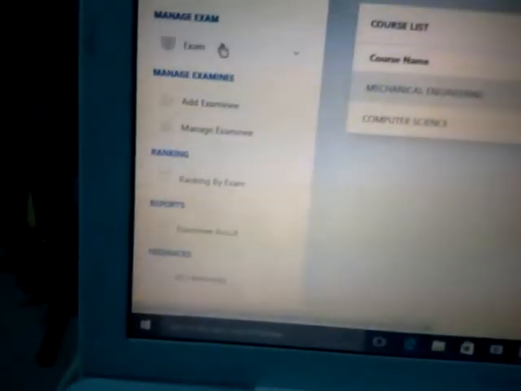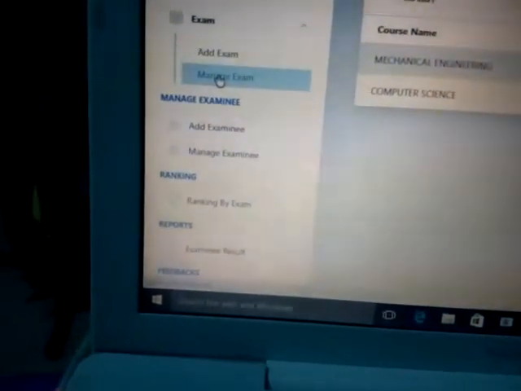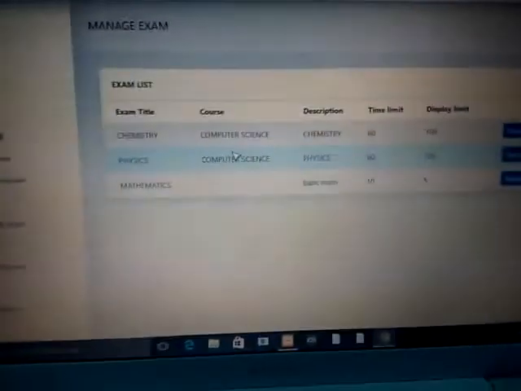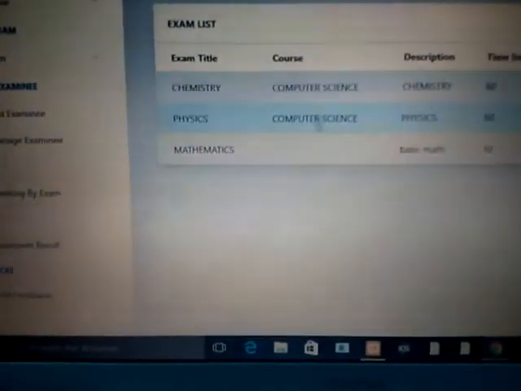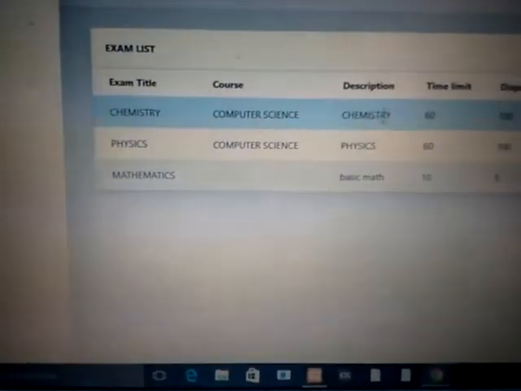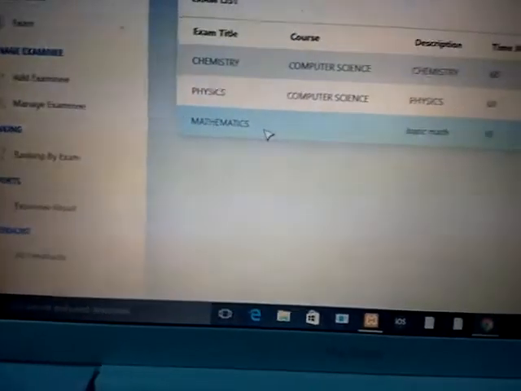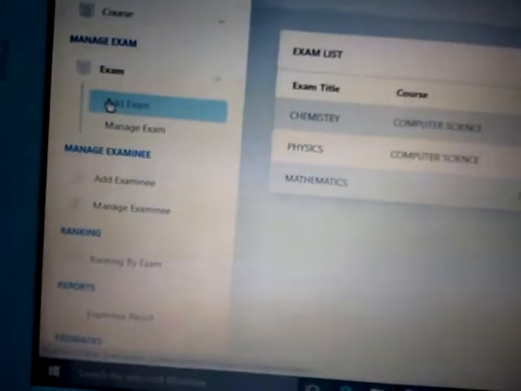Go to exam. Under the exam, click on manage exam. I have some exams I added just for a test run. I added chemistry and physics under the computer science course, as you can see. Alright, so I added mathematics. Okay, now let's add exam. We are adding exam here now.